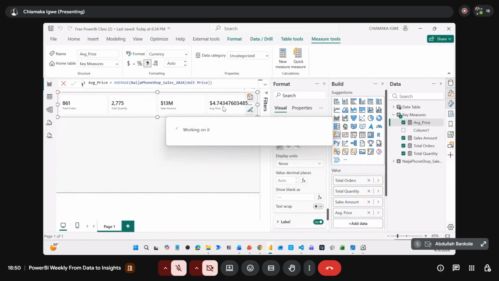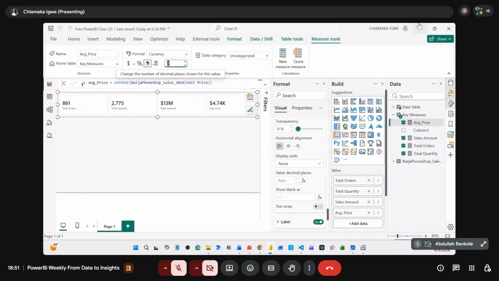Now that it's in currency, it has multiple decimal values. So you can control the number of decimal values that you want to have by clicking on this part and changing the decimal values. In my case, I just want it to be two decimal places. So we have that.